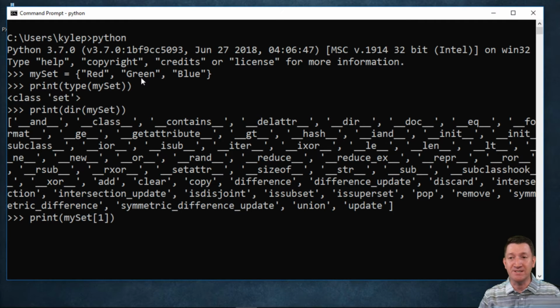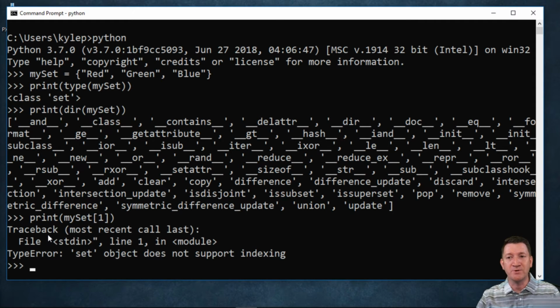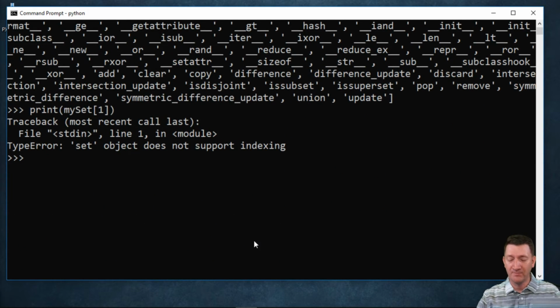But let's see what happens with the set. Oh, traceback. Type error. Set object does not support indexing. I cannot get in there and find a value based on its position, its index. Okay? Just won't happen for us. So dropping data in there, there's no order, and indexing is out the window for us. Okay? Doesn't happen.